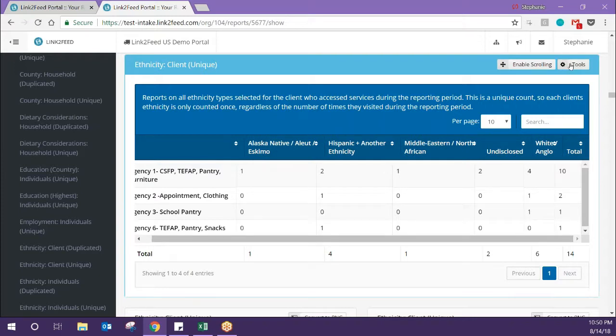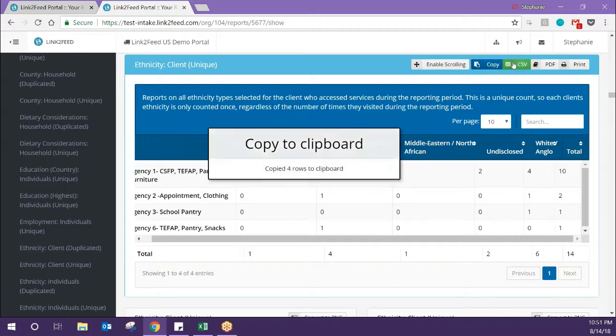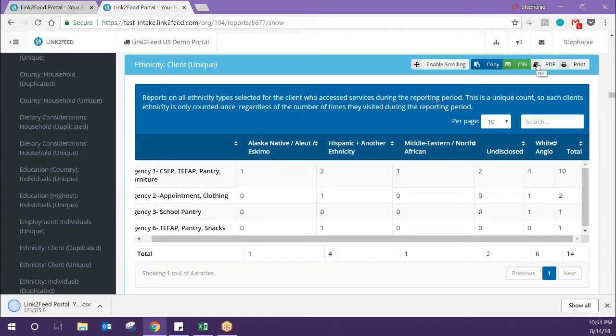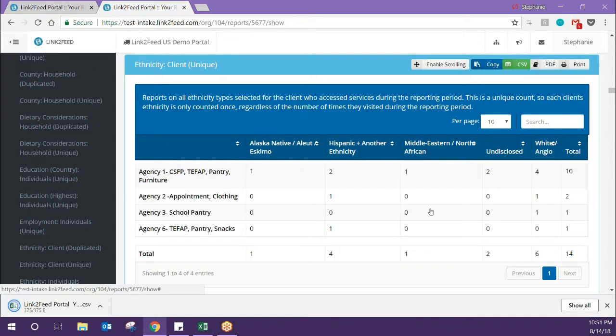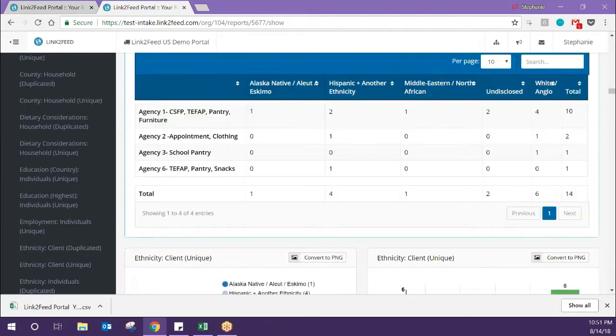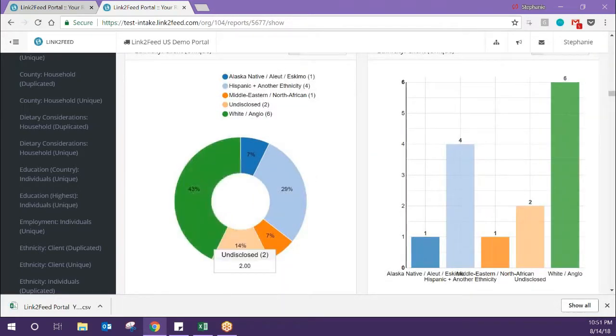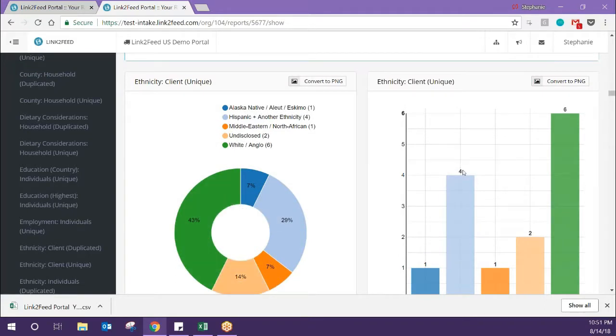There's also a tools option where you can copy the table, download as a CSV, save as a PDF, or print that section specifically. Where applicable, each section will have a donut graph or a bar graph. You can click on Convert to PNG in order to download the graph.